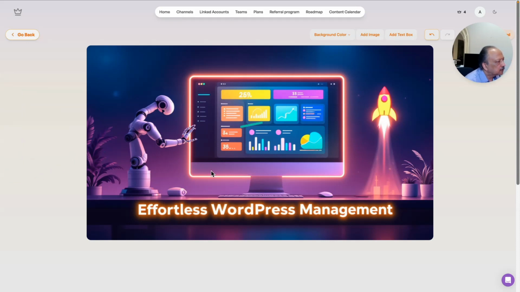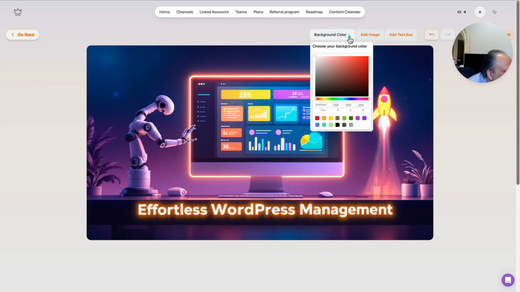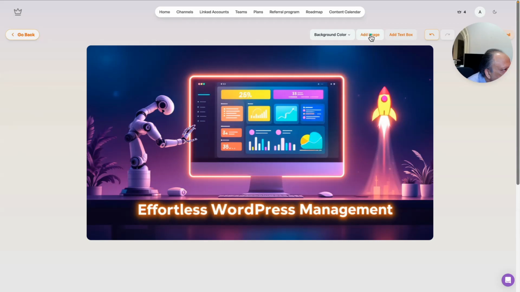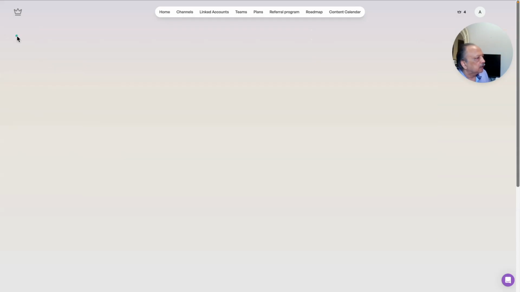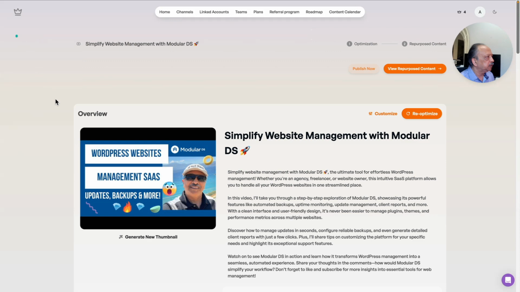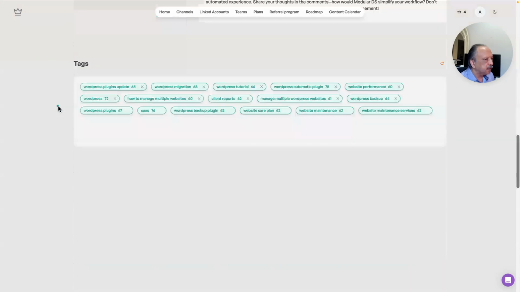You can select different features, and here there is a background color. You can add an image, and you can add a text box. So there's quite a bit of editing set of features that you can use to customize your thumbnail. So that's something for me to play with in the future.